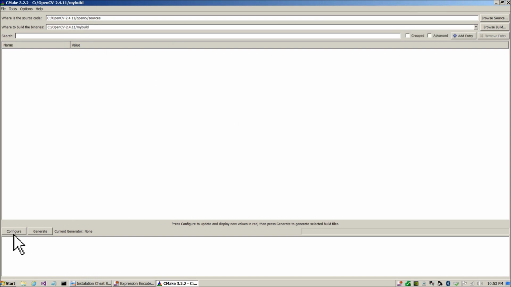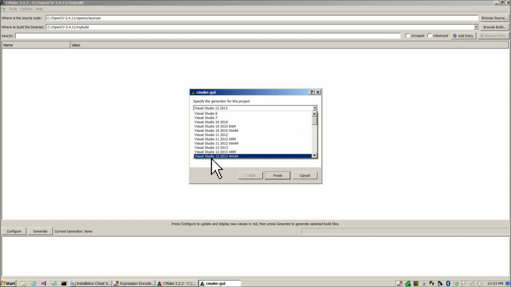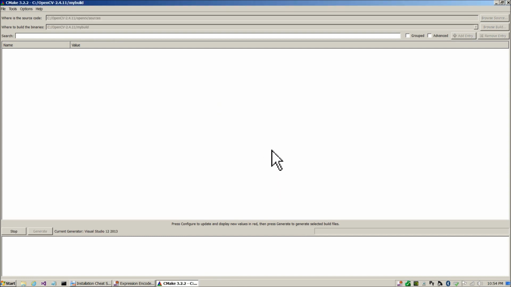And then we're going to press configure, and here we're going to choose Visual Studio 12 2013. Note, please don't choose Visual Studio 12 2013 Win64. I really recommend sticking to the 32-bit compile. Your chance of running into concerns later on, especially if you integrate with any other software, is much reduced if you stick to the 32-bit version. So we're going to go Visual Studio 12 2013, and then use default native compilers, and then finish. And it's generating. We just have to give it a moment here.